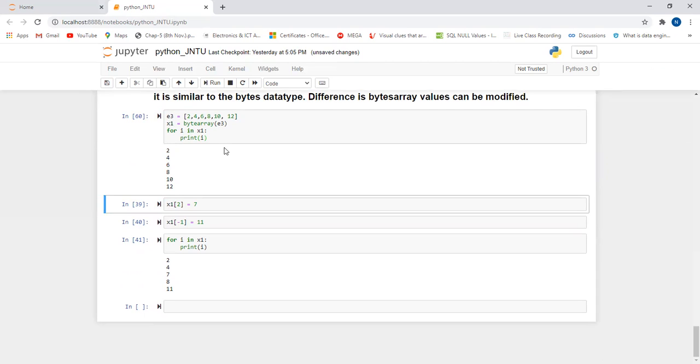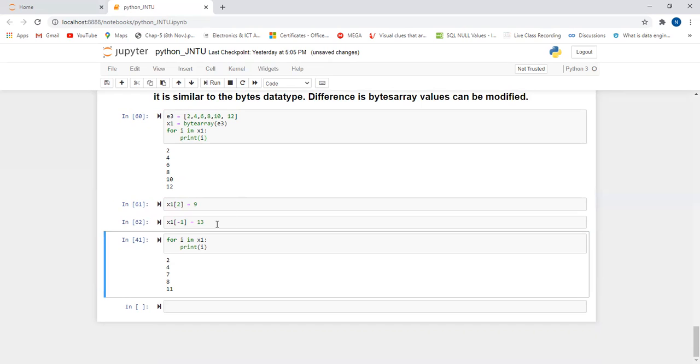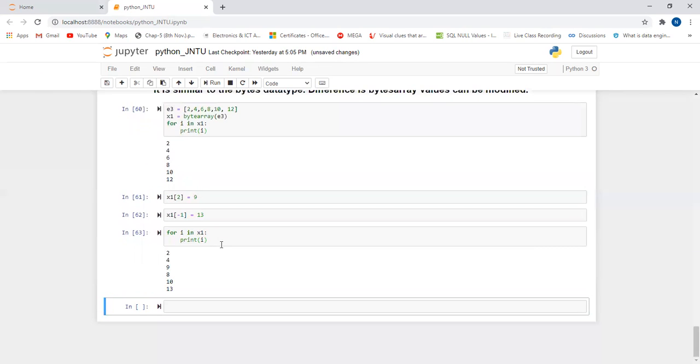If I want to change x1 of 2, that means second position, I want to add 7. That means I want to replace 6 by 7, or I want to replace it by 9. And I want to replace the last element by 13. Okay, just shift plus enter, and here also shift plus enter. Now I am going to print the values. See here. So 2, 4, 6 is replaced by 9, and 12 is replaced by 13.